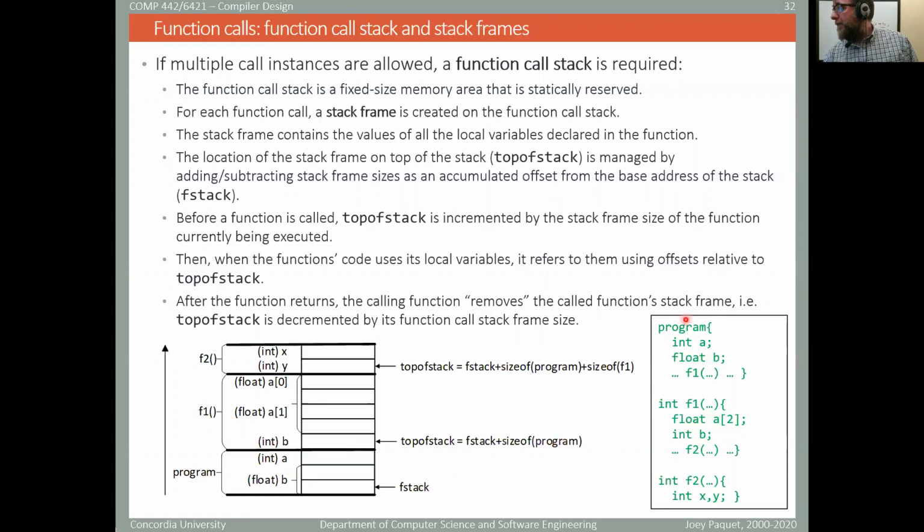So when I start executing my program, the first thing I have on top of my stack is my program function. These are not there yet. As I start executing my program, I start having this stack frame on top of my stack. Then when I call F1, this stack frame is created.